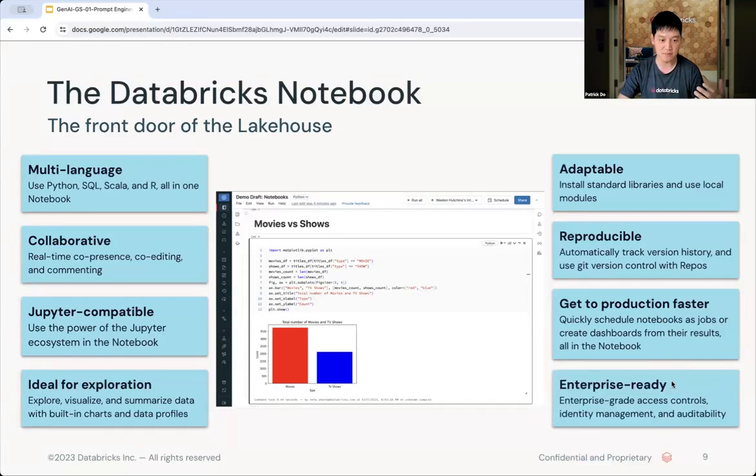So really, it's built from the ground up to be enterprise ready when it comes to all the things that we need. So the notebook, kind of the first thing, that's our development environment. That's where we're going to be writing our code.